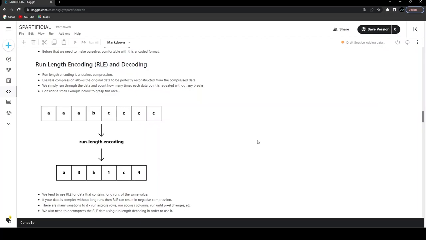For that, we first need to understand the idea of run length encoding. So please pay proper attention if you are completely new to what RLE and run length decoding are. Run length encoding is basically a compression technique, where we are squeezing the data to reduce its size. That's the basic idea of compression. Now, what is lossless compression? Lossless compression is a type of compression where we are able to retrieve the original data from the compressed version without any loss. And run length encoding is lossless compression.